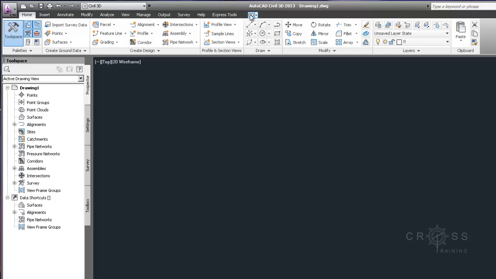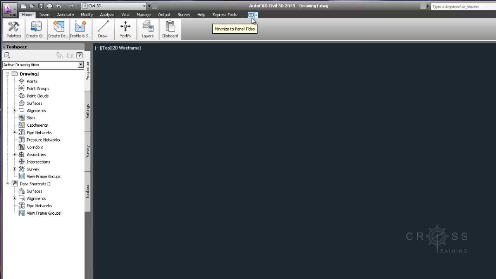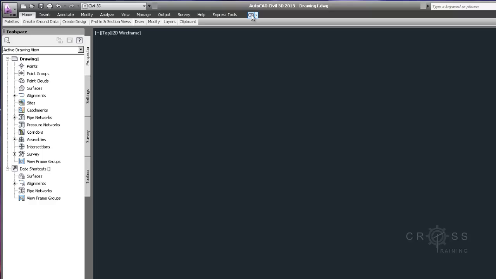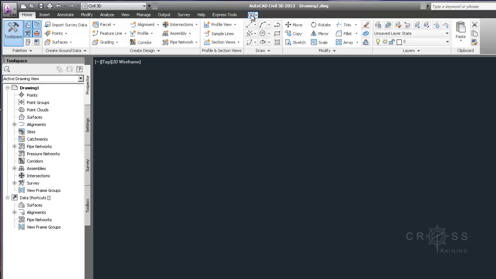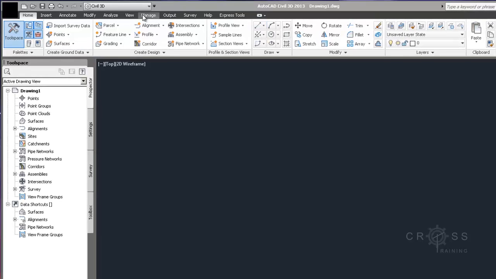And this is kind of like a toggle. So if I click this, it makes them look like this. If I click it again, it'll make them really small like that. If I click it again, it'll make them disappear altogether. And if I click it again, it'll make them go back to the way they were when I opened the program.